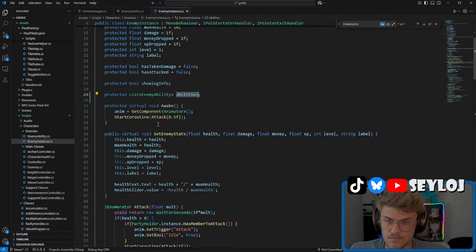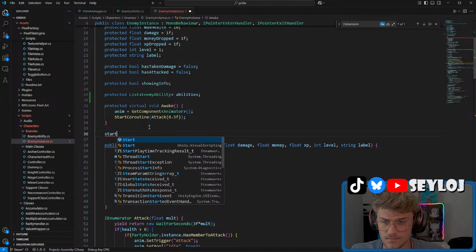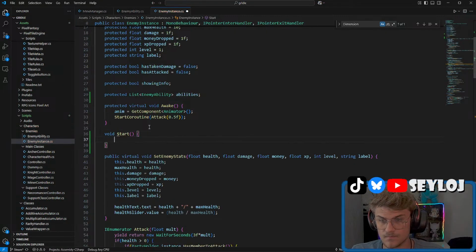Abilities. I think in our start method, we'll have to do something like find object of type. How do you do that? Find script of type. Let me look this up.